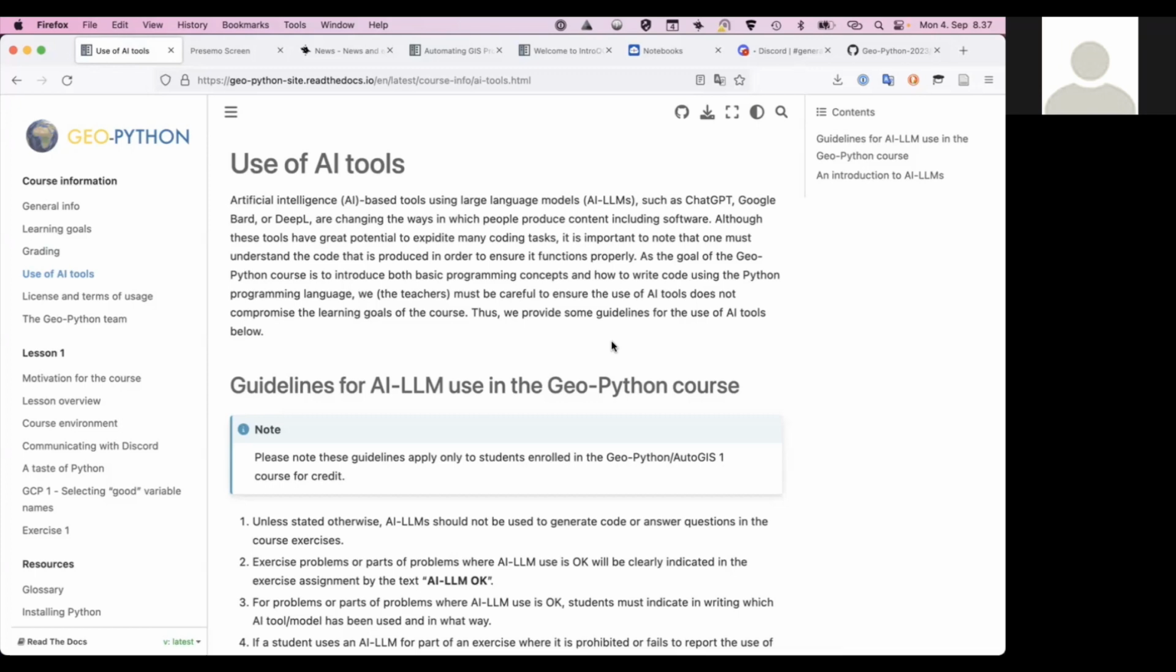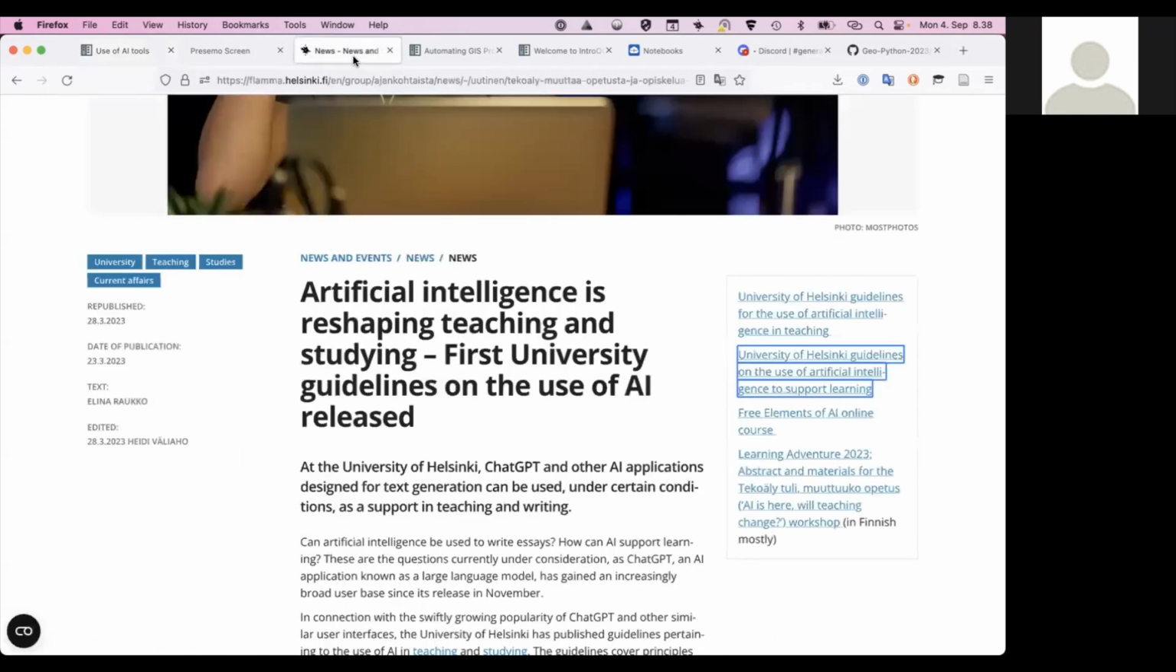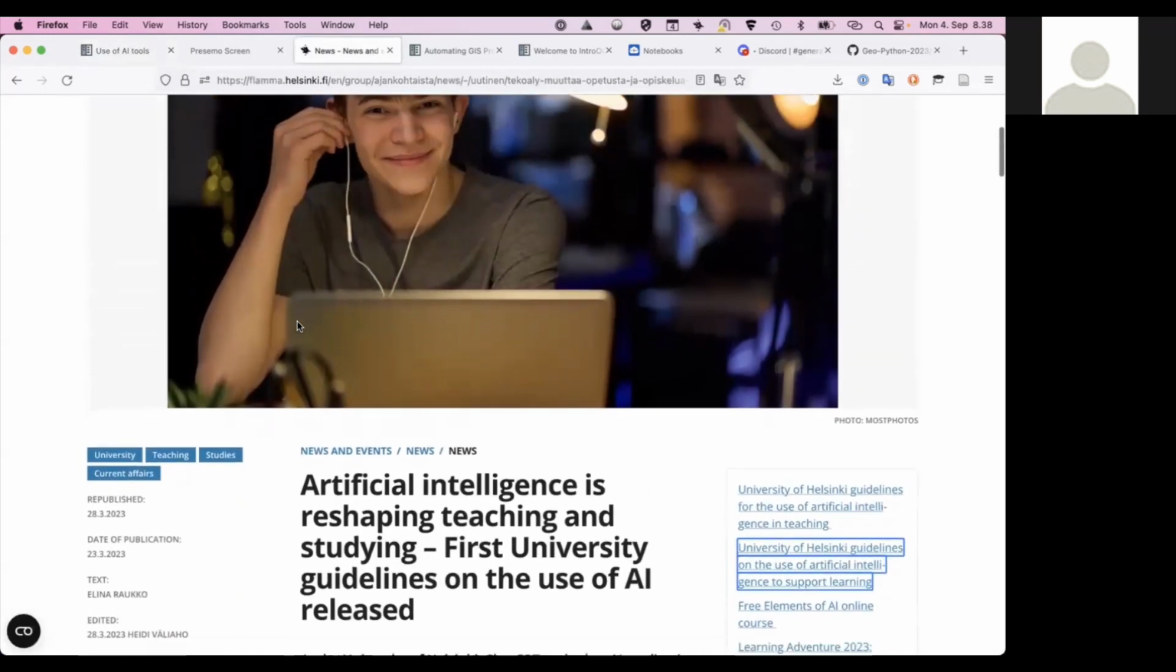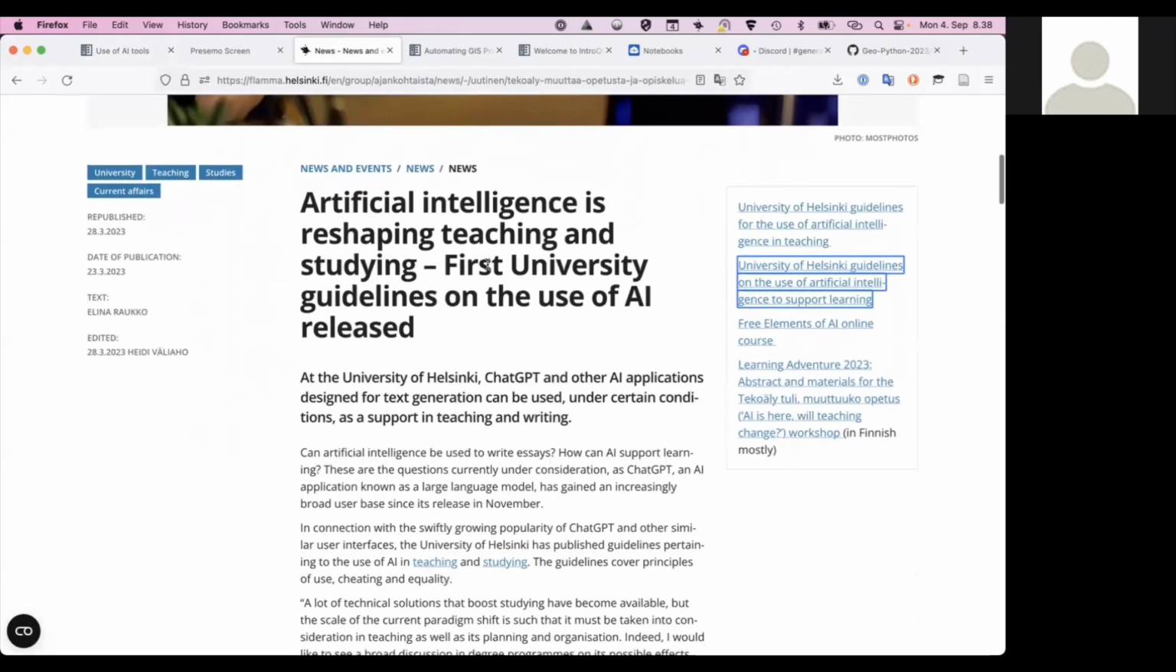But we have added a statement about the use of AI tools in the course this year because ChatGPT has really become much more widespread in its use, and the university has even published some guidelines for the use of these AI tools. If you're curious, you can, for instance, find this article linked in Flamma about how artificial intelligence is being applied and influencing teaching and studying at the university, which includes links to the guidelines for the use of AI tools from the University of Helsinki.